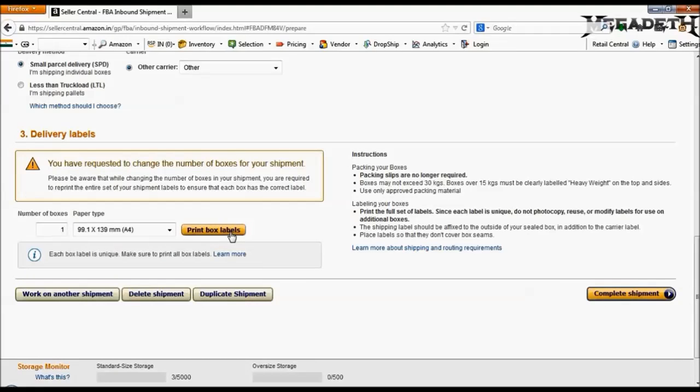So if you have more than one box, take accordingly the same number of printouts, because a Xerox copy will not work. So once you have taken the printouts, you will click on Complete Shipment only when you have prepared all your shipping activities, that is taking an appointment to our warehouse, stickering your products, and stickering the boxes.